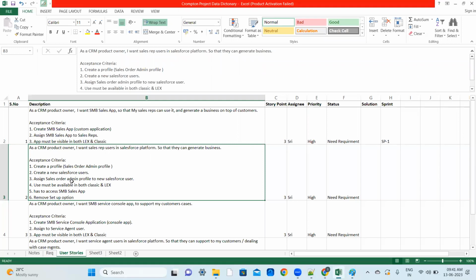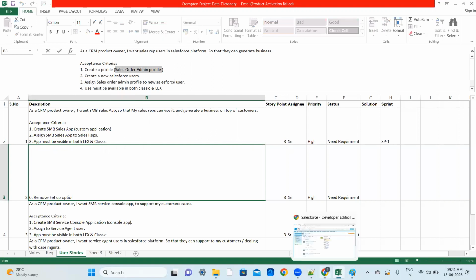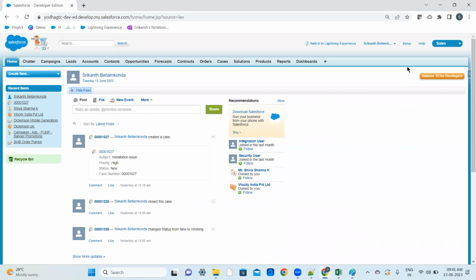ప్రయారిటీ ప్రకారం ఏది తీసుకున్నాను నేను? స్ప్రింట్ బ్యాక్లాగ్ లో నుంచి I just taken as a second one. So what is the option I have to create? Sales order admin profile. So before creating that, just click on setup.